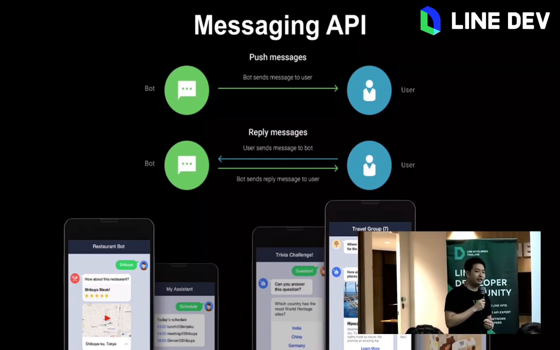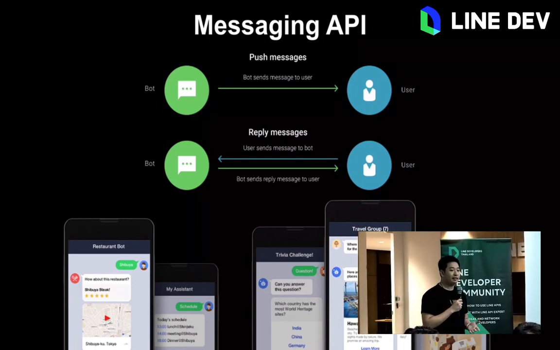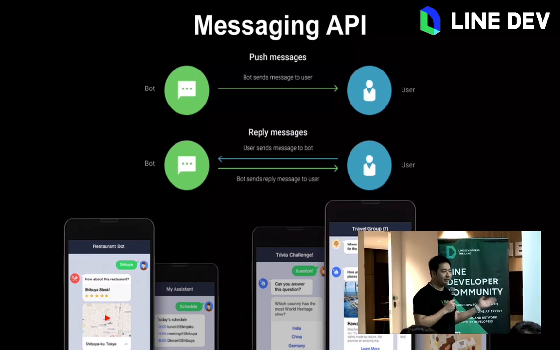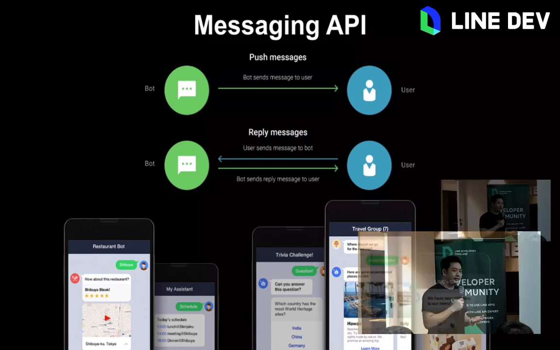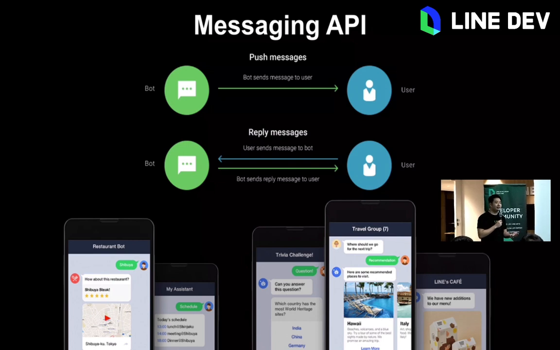Traditionally, a user can interact with anything within Line using the messaging API. They can request information to a bot, and the bot can reply back using reply messages and reply tokens. A bot is also able to notify the users using push messages.